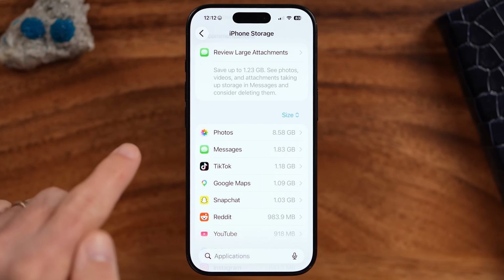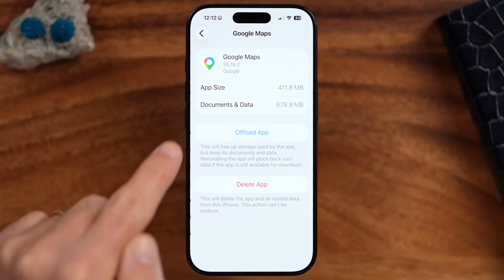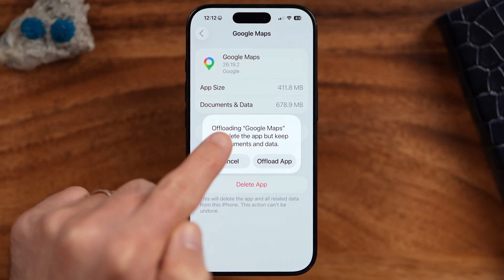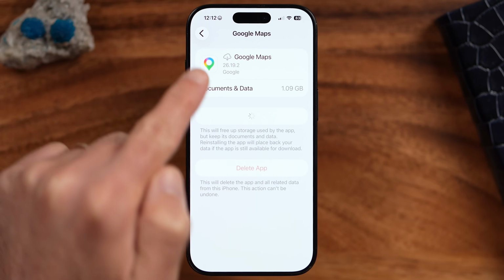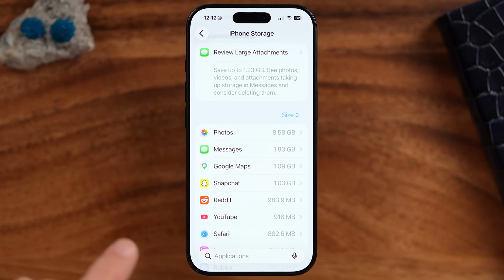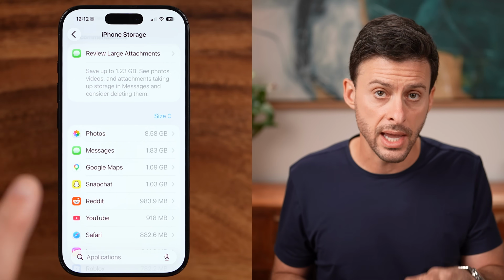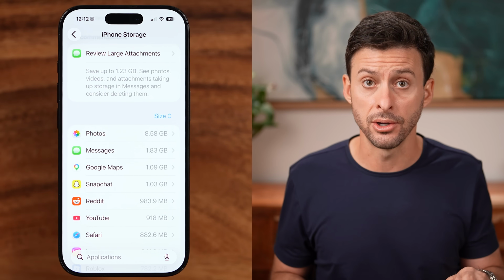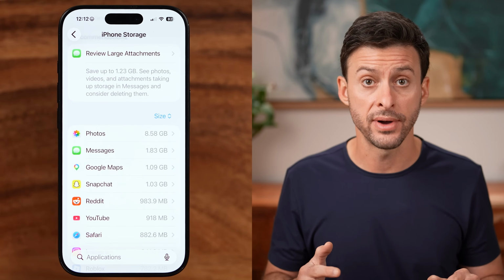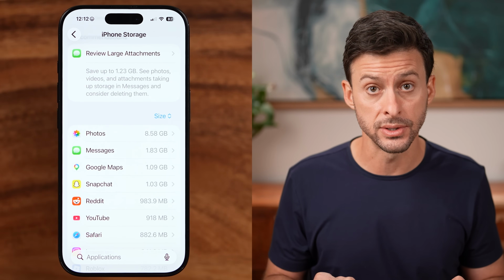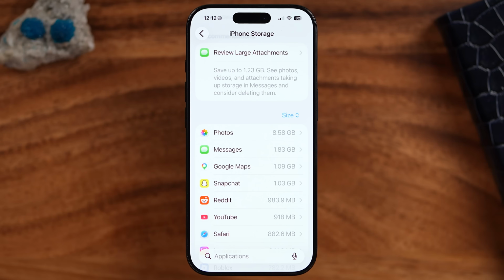So I usually go through every once in a while and tap on any app, especially if it's over a gigabyte, and just tap Offload App and then reinstall it immediately. However, this is all the cached files in apps themselves. Every time you visit a website, there are a lot of cached files associated with websites you visit. So let's delete that as well.